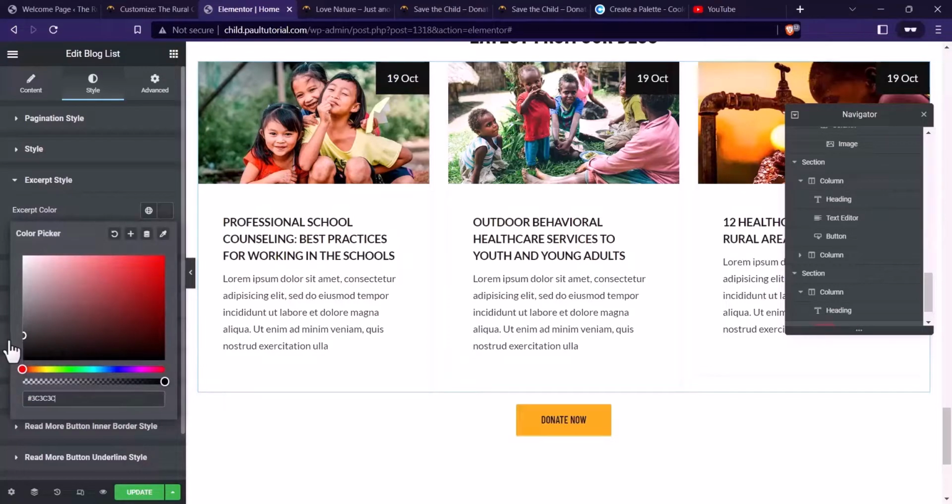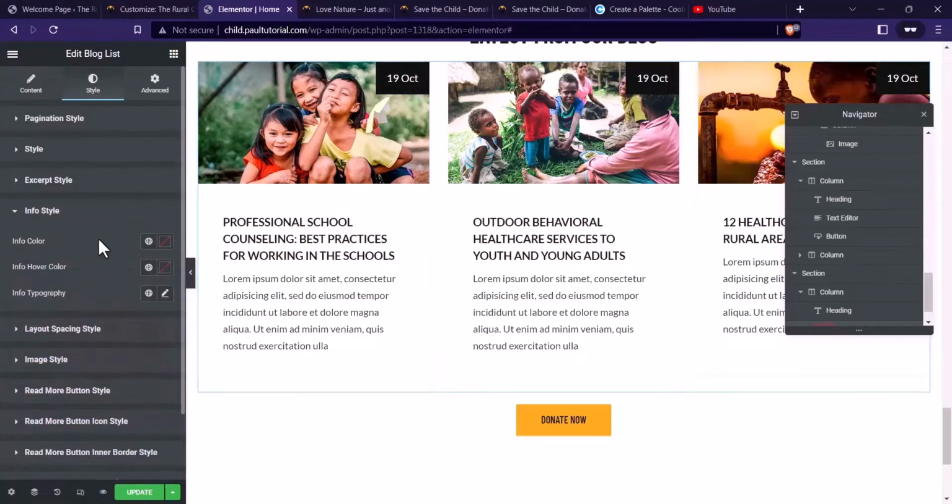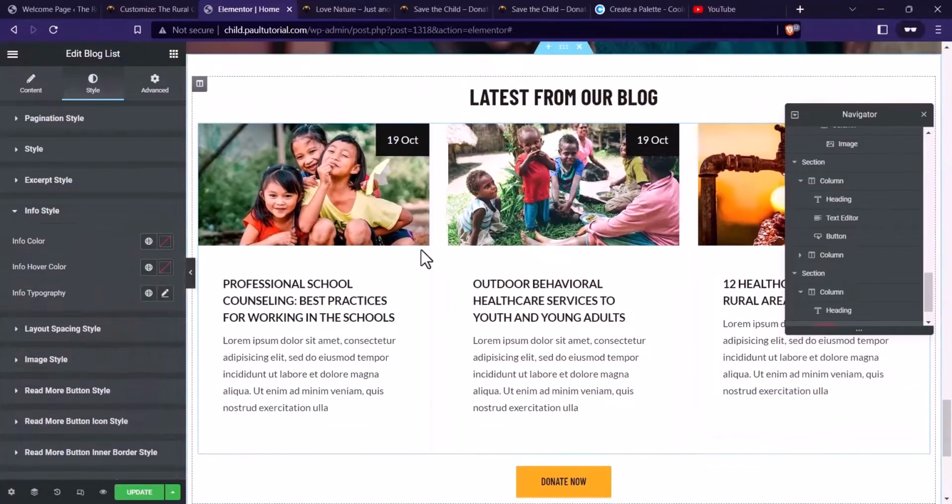Okay, perfect. So, info style. You can change the info color, but we don't have any info. We don't have the author. We don't have the categories.